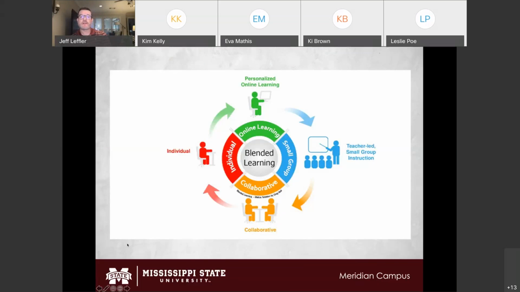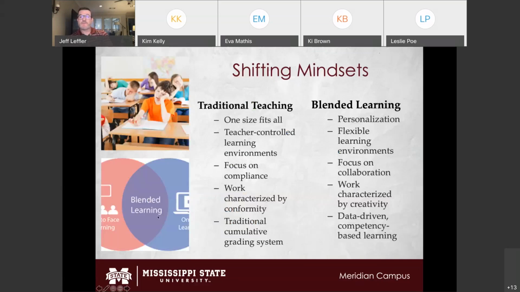So in this blended learning approach, we have some aspect of online, some type of small group interaction, some type of collaboration between students, and then some individual work that students are doing. And this really represents shifting a mindset. The traditional teaching approach in that face-to-face setting typically errs on the side of one-size-fits-all, where blended learning allows for a lot of personalization. In traditional teaching, there's a lot of teacher control, whereas in blended learning, there's a lot of flexibility in how students engage in learning environments.